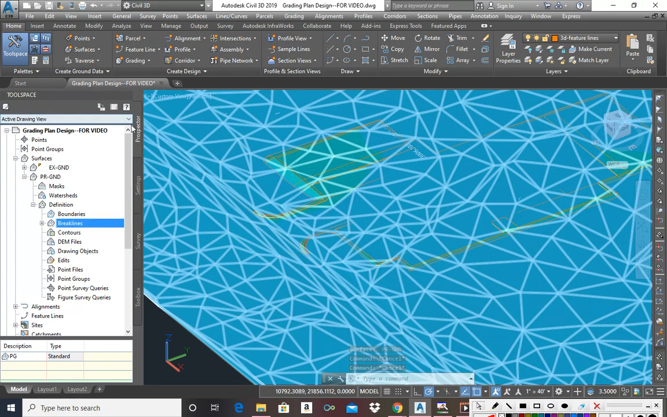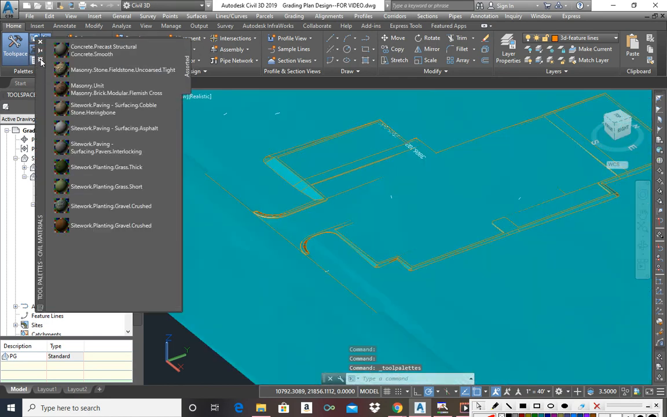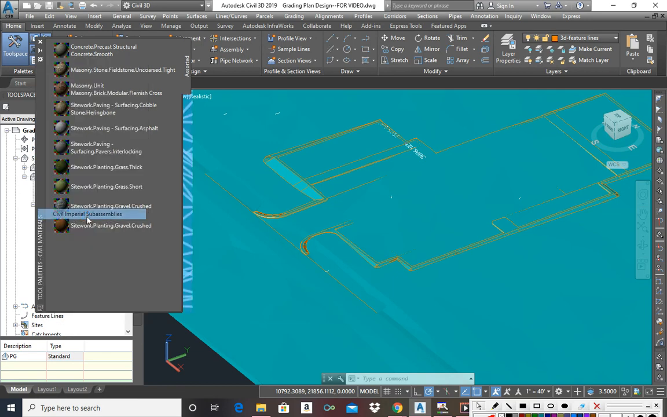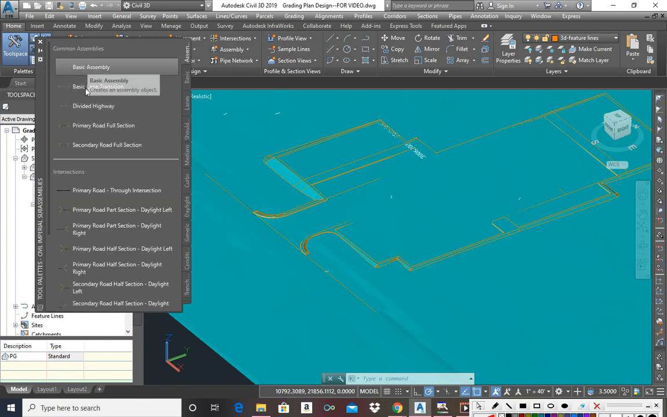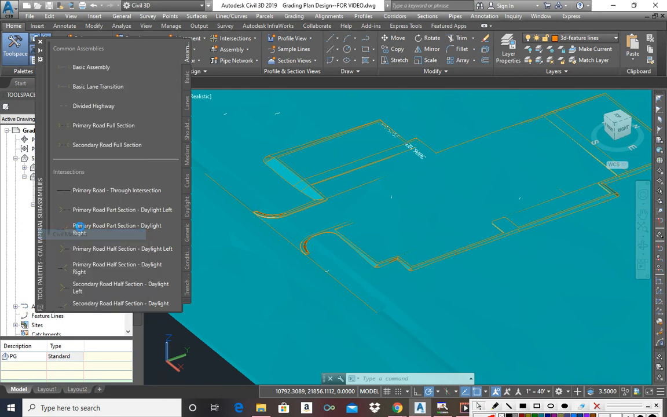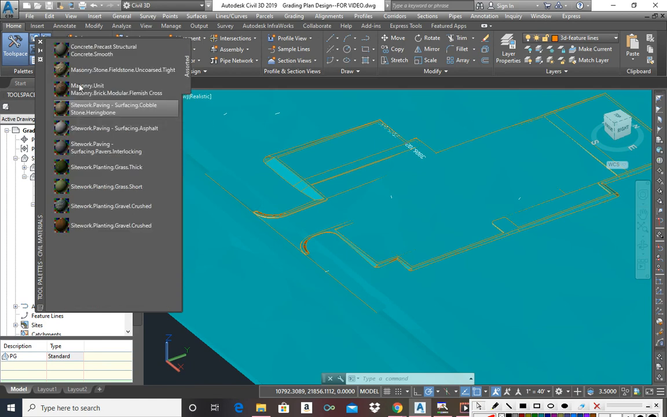The way I'm going to do that is I need to go to this button here, which is my tool properties, tool palettes. I'm going to click on this button here under properties. Right now, you should see something like this under sub-assemblies. You click on here and you go to civil materials, and then it's going to bring up the 3D materials.